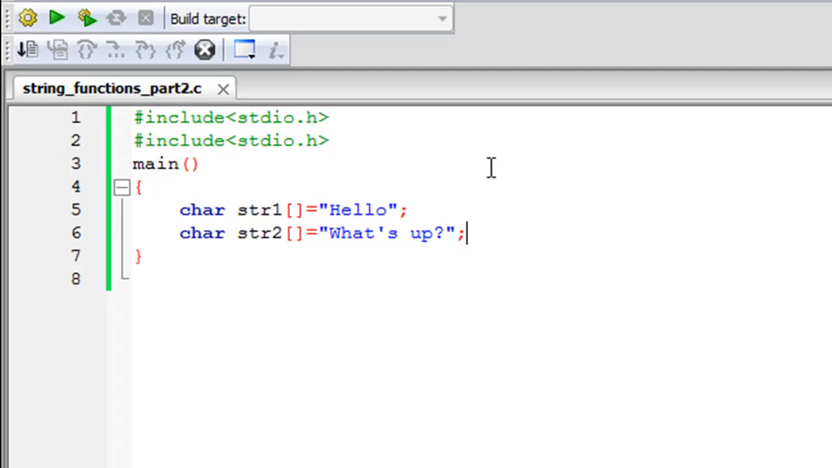So as you can see, using code blocks, I've saved a file. I've given it the name string functions part 2. It has the extension .c, and on line 1 in this file I have the stdio.h header file. On line 2 I have the stdio.h header file. Again, I have to correct that. It has to be string.h because we're going to use string functions, so we'll need the string.h header file.